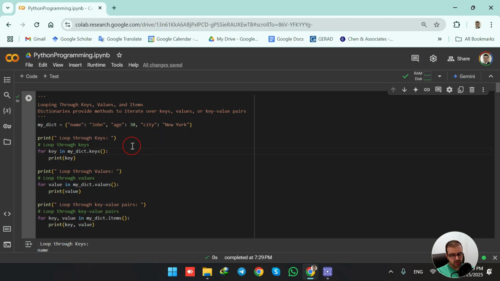If we want to only iterate through the keys of this dictionary, we can type down the keyword for, and for each key in my dictionary dot keys.